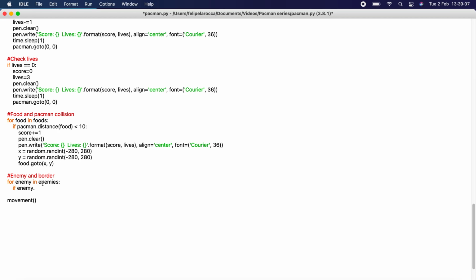If enemy.xcore is, I think it's more than 300, or enemy, so this is for any border, I think, so that's the right side, then this is gonna be the left side, so it's gonna be less than minus 300, okay, it'll go to minus 301 and onwards.